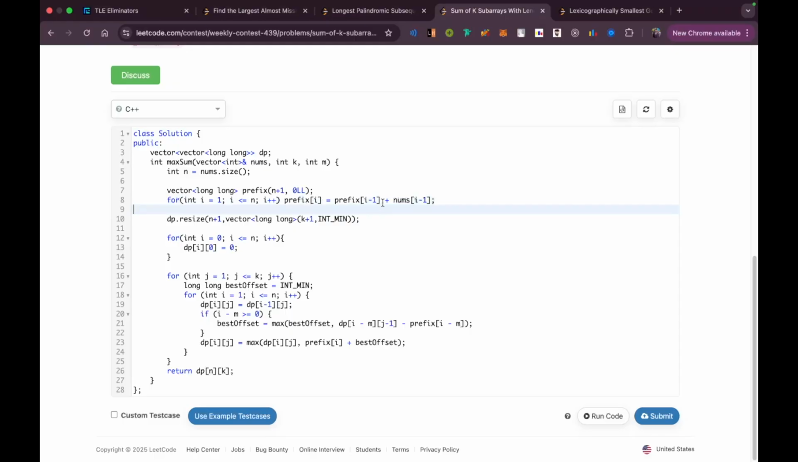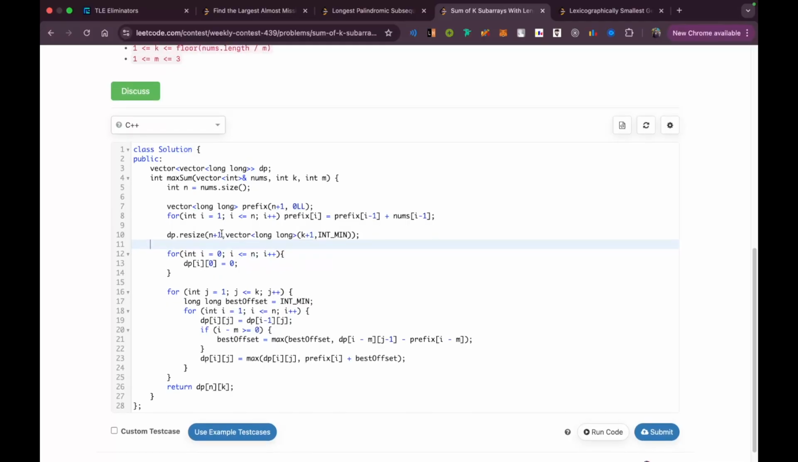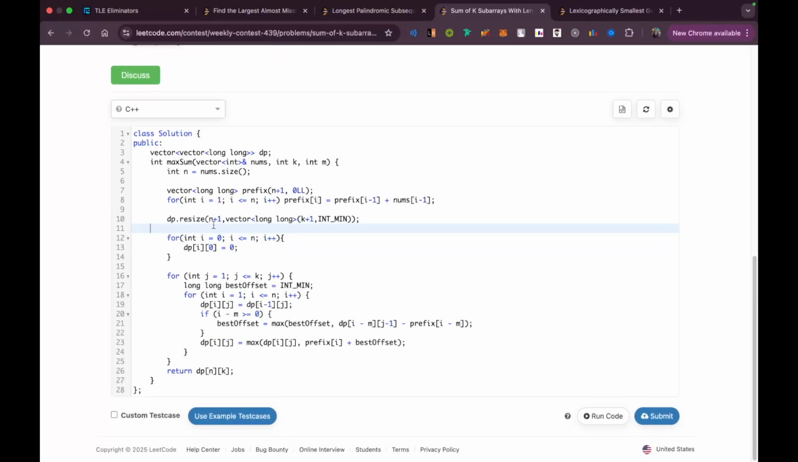Okay, this is what I'm doing. Prefix of I is prefix of I minus 1 plus nums of I minus 1. Why I minus 1? Because nums actually runs in 0-based indexing. So you are running the index from 1 to n, but you want 0 to n minus 1 to run in this. Now you have the dp. Resize it to what sort of state you're trying to maintain. You're trying to maintain n and you're trying to maintain k. So I'll say n and k.